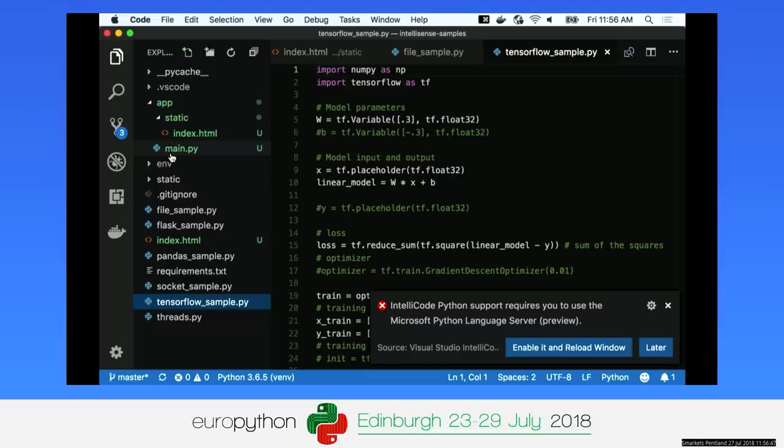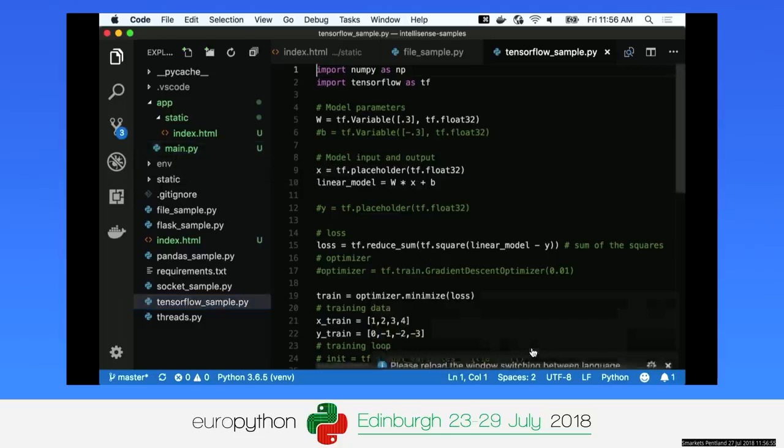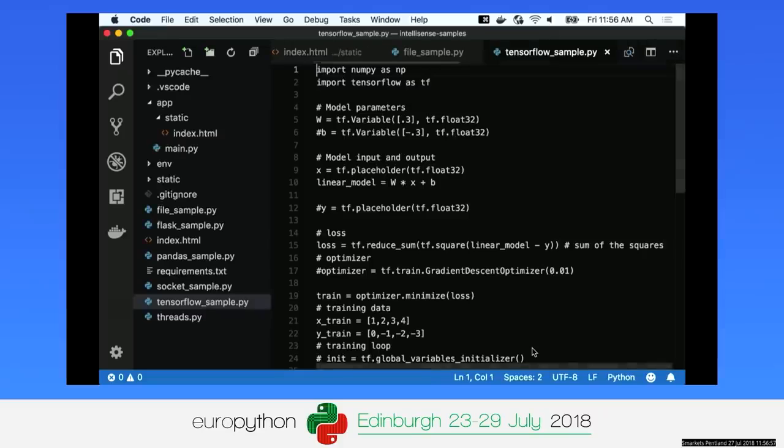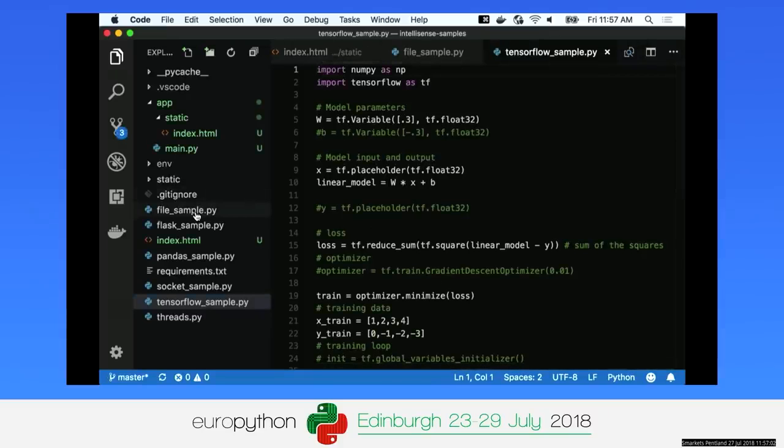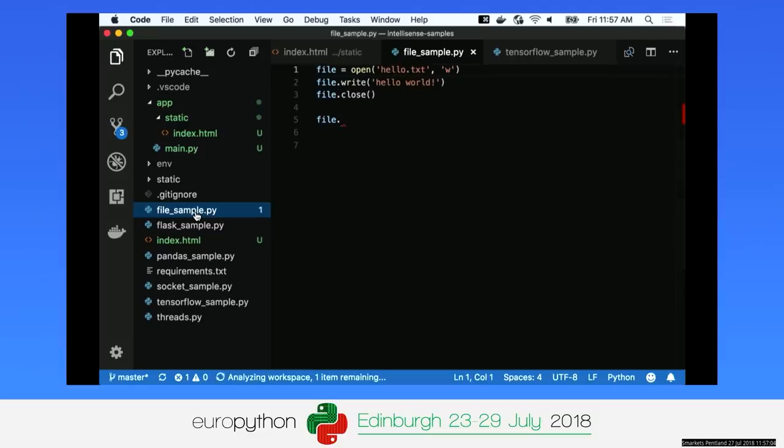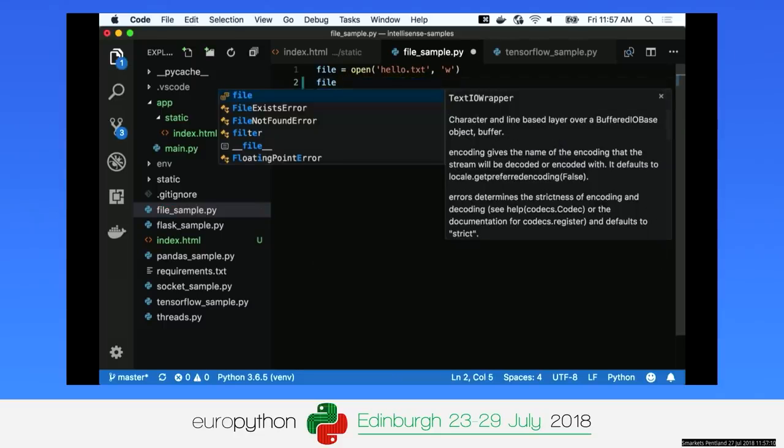So the first thing it does is it actually prompts you to install the Microsoft Python language server. This is a new IntelliSense engine that we've just released last week. So it's a preview, so it's something you do have to opt into. But when we turn that IntelliSense engine on, IntelliCode is able to use that new IntelliSense engine to power some of its results. So let's take a look at a few examples of what this means.